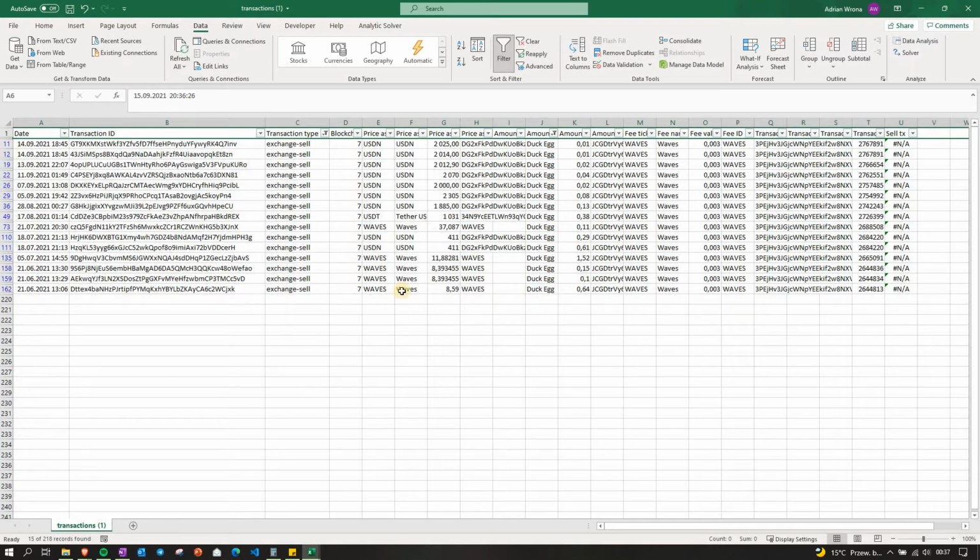Just note that at the very beginning of the project, there was no ability to sell egg for USDN directly. So here in my report, I'm going to have DAC converted to Waves, then Waves converted to USDN, and then later on I'll have egg converted straight into USDN. So that's that for the egg token.